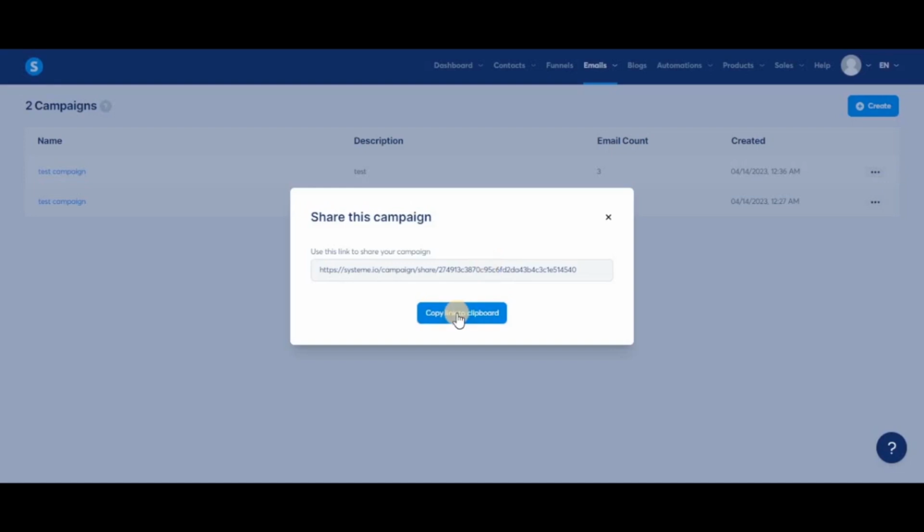They'll be prompted with our sign-up page. And once they do that, if they go ahead and purchase one of our paid plans or buy any resource from us, you will get a commission.